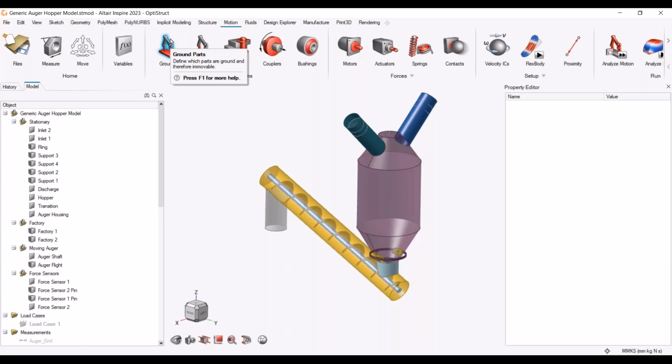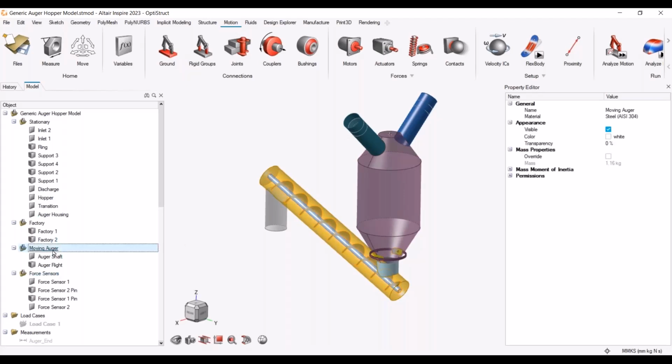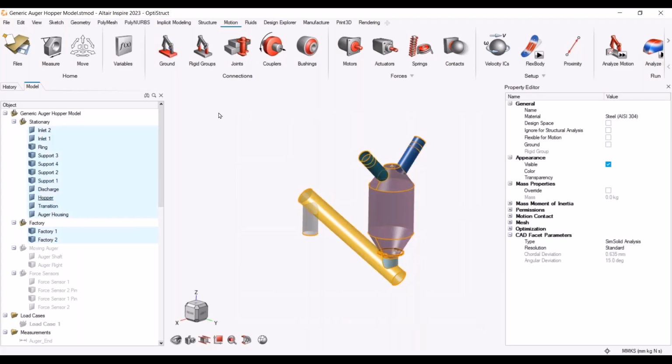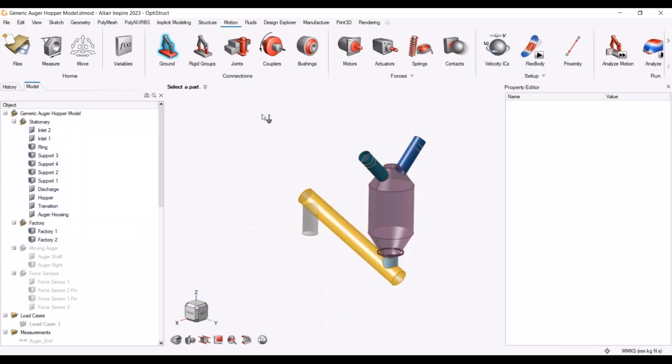We want to define some grounded bodies so that they're fixed, they're not going to move in space. In this case, I don't want the auger to be grounded. I don't want the force sensor to be grounded. So I've selected both of those and pressed H. I'm going to group select all of these guys. So I'm going to select the ground and then group select, and all of those components have turned red, indicating that they're locked. Those components are not going to move.